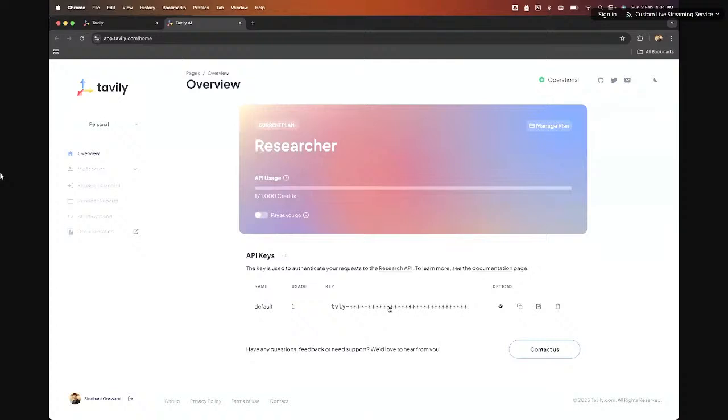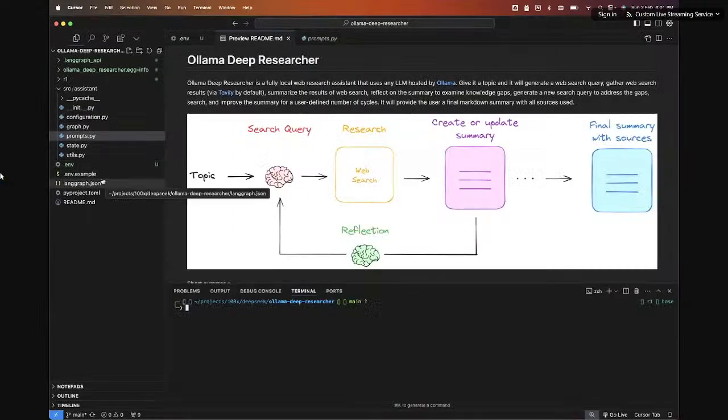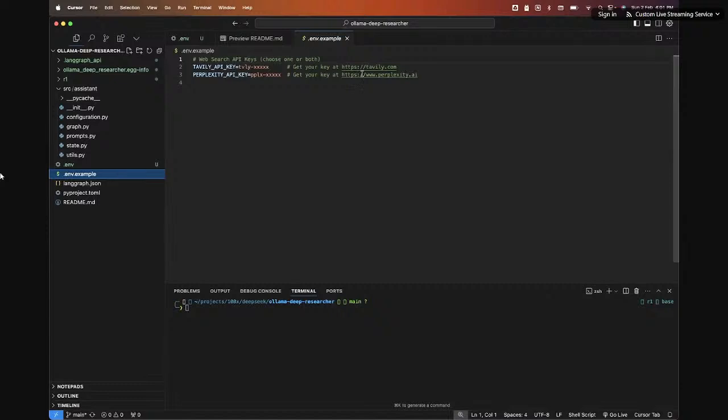Once you get this, you can copy it, and for this use case we are running everything locally. So you can create one env file. Now this is how your env file should look. If you are using the Tavily API key, then you can just write your API key in front of here, the Tavily API key. If you're using Perplexity, you can use the Perplexity API key here. In this particular step, I'm going to use the Tavily API key. I have already done that in the .env file.